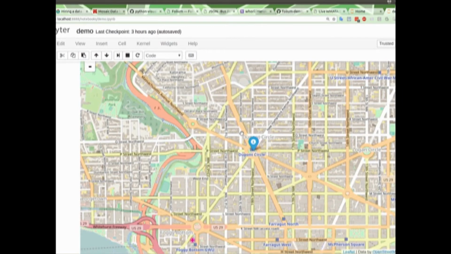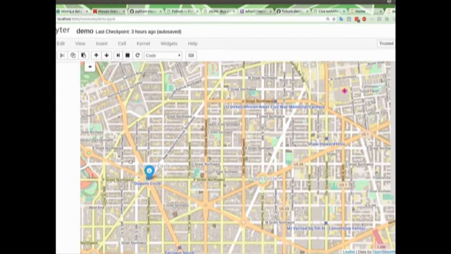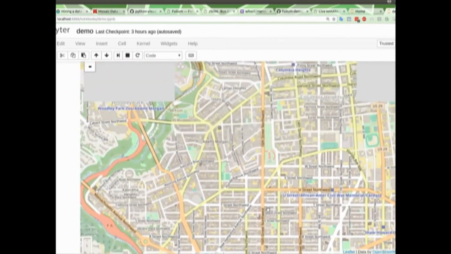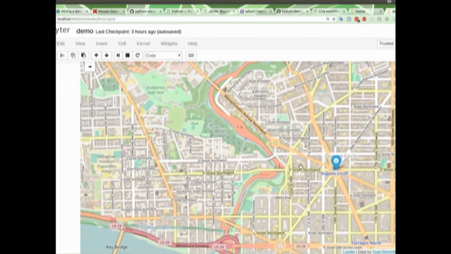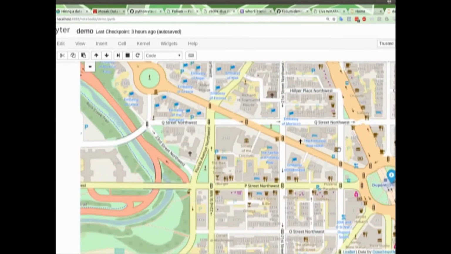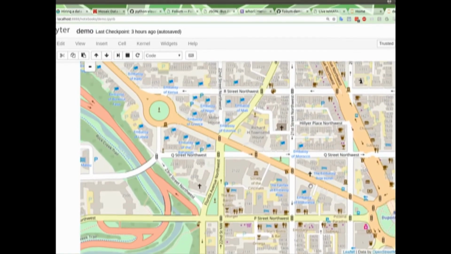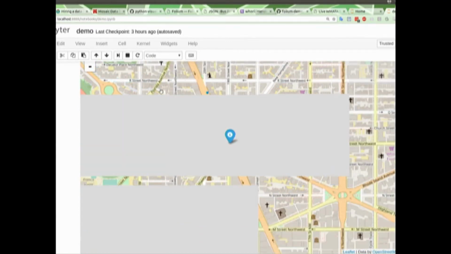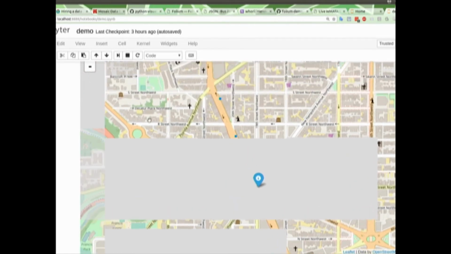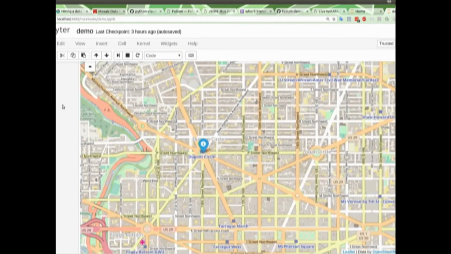So this is an interactable map. I can scroll it around, and if my internet connection holds, different parts of the city will load. I can zoom in, and because this is OpenStreetMap data, you can see it's very rich in terms of what's actually there. And yeah, this is DuPont Circle. So this is just one layer that I can build on.